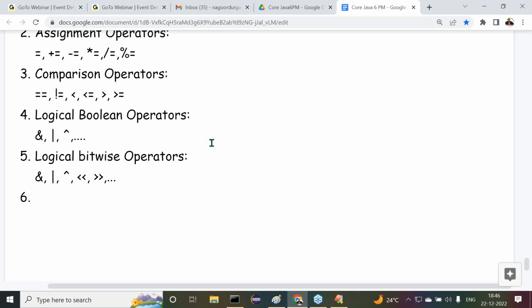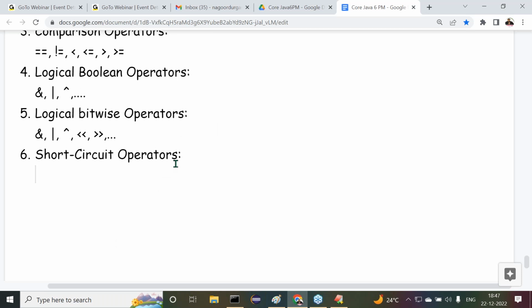Another one after completion of this: short circuit operators. What about the short circuit operators now? Double AND and double OR. These two are short circuit operators. A few more operators are available. In certification, people think about the new operator. New is also one of the operators. Next one is the instanceof operator, but it is not required now. This also comes under operators only, but it will not be utilized under the basic concepts here.